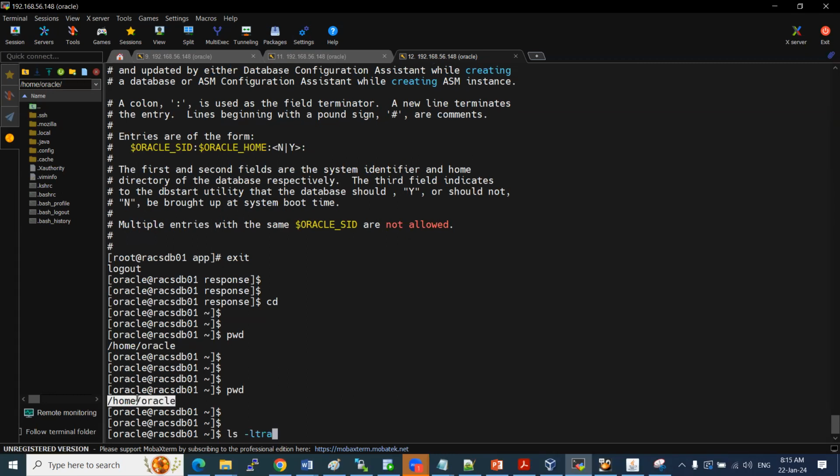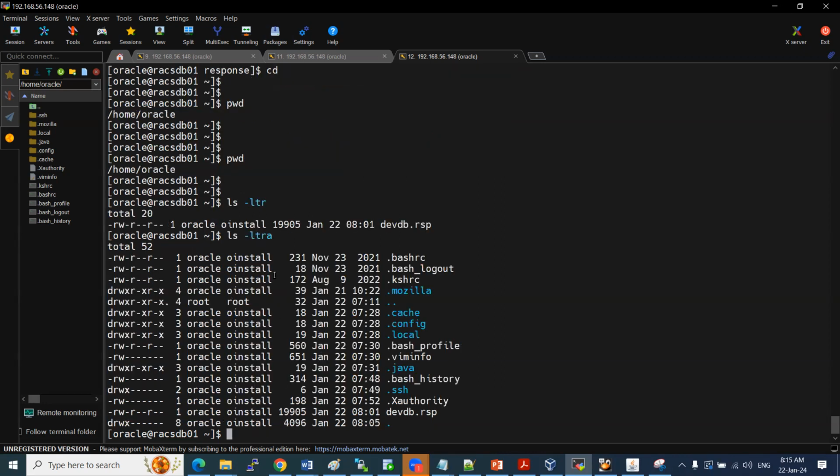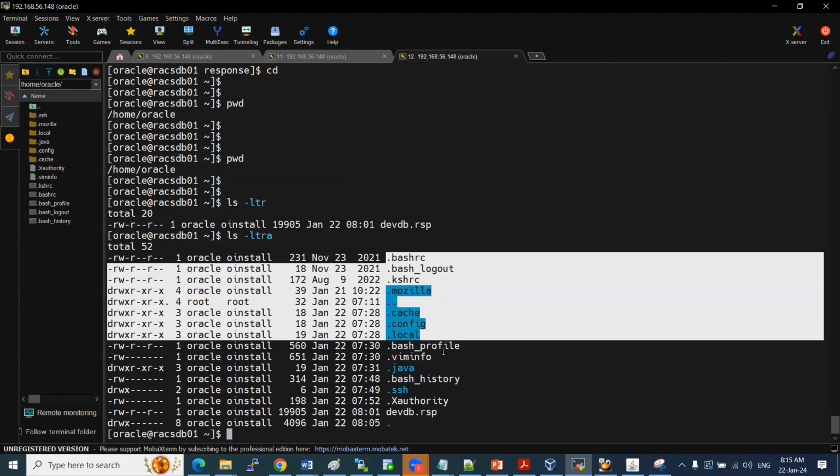Here, if I try ls -ltr, I can see only one file, the response file. But I want to see hidden files. In Windows, we can hide some files, and until you unhide them, we cannot see them, right? Similarly, in a Linux server, there are hidden files. They start with a dot. If you want to see those files, you can add a. If I add an extra a, it shows all the dot files. Hidden files start with a dot. These are the many files in this directory.